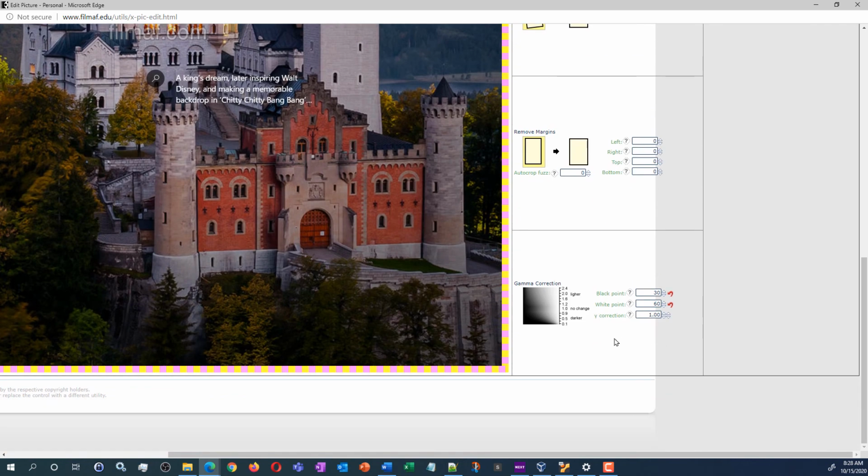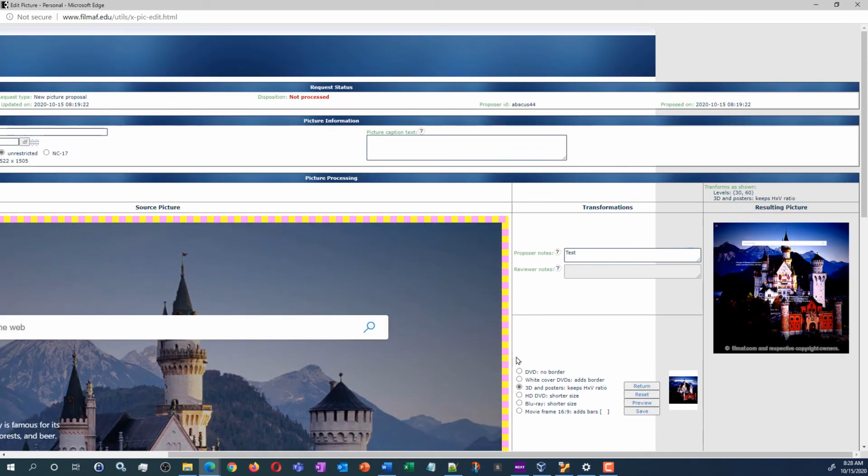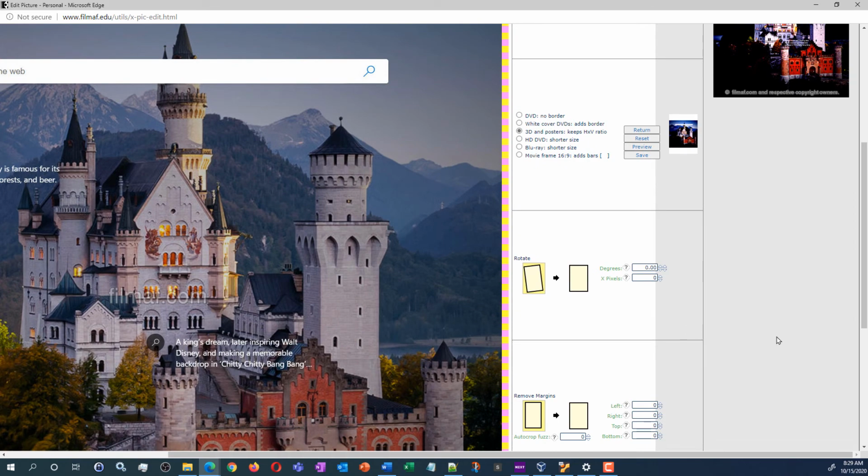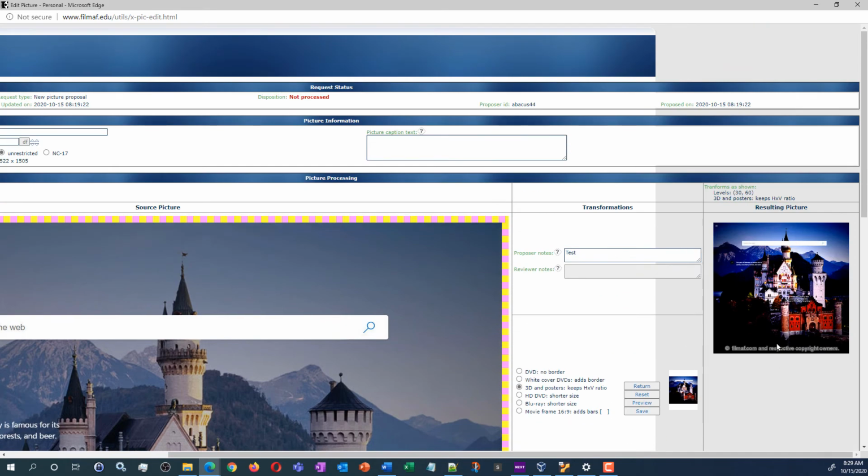So those are the changes that we can do here. And they exist because not everybody has Photoshop for photoshopping pictures before they upload them. So they can use this, or the moderators can use this to try to fix any hiccups that you have with the picture.